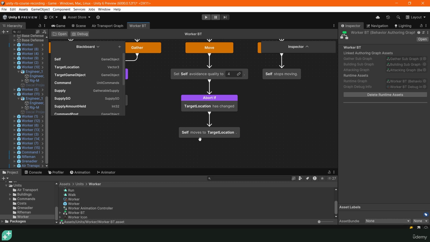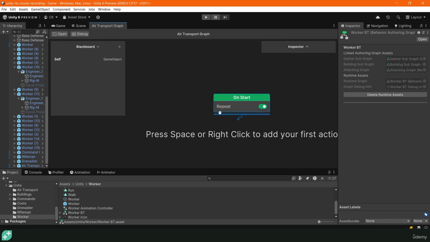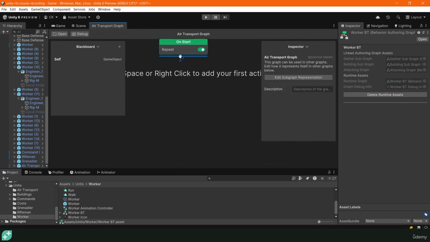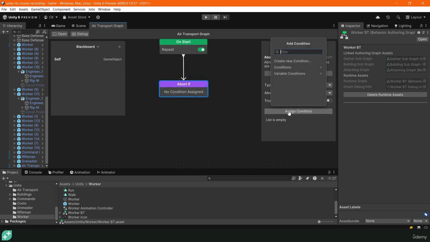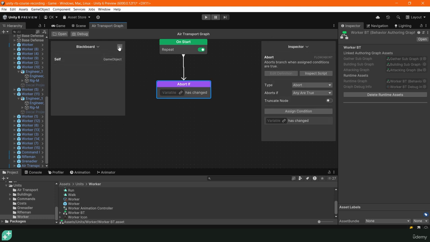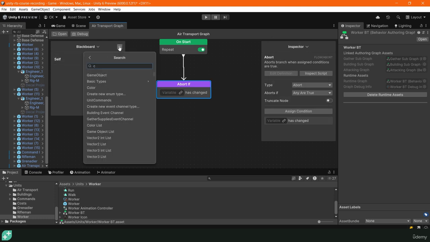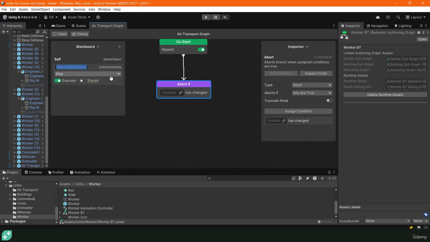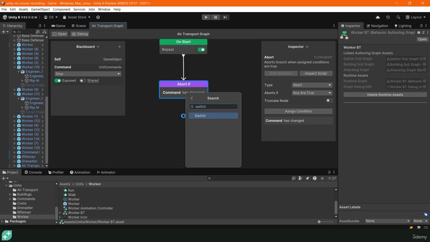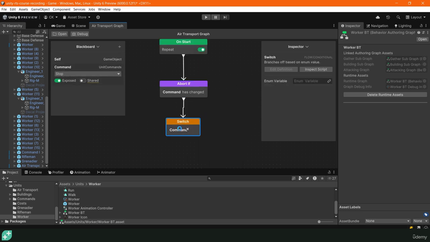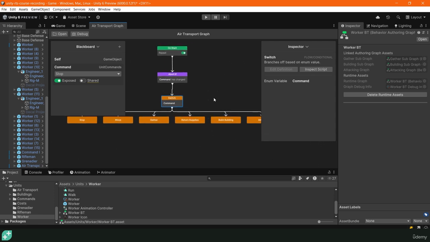Let's come back to the air transport graph. So starting from the top, we want to drag down from start to an abort if, assign a condition, variable conditions, variable value changed. We don't have any variables yet, so on our Blackboard, plus unit commands. Call it command, so we have the same interface as all the other units. Drag that here to the abort if the command has changed. Drag to a switch, again on that command. Let's go ahead and maximize it now.